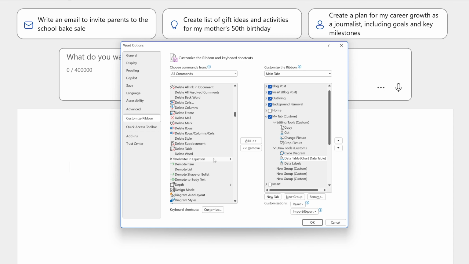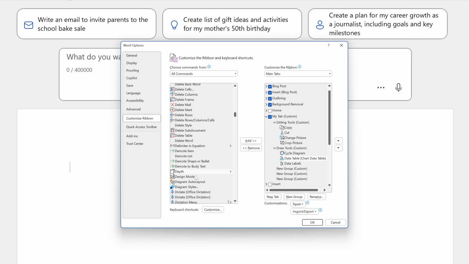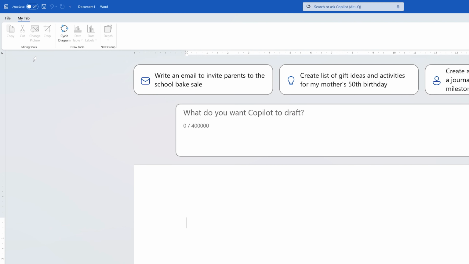So what I want to say is, in this way we can completely customize it. Now let me click OK. As soon as you hit OK, here you can see this is the tab that I have created, which is My Tab, and then these are the tools that I have placed in it.